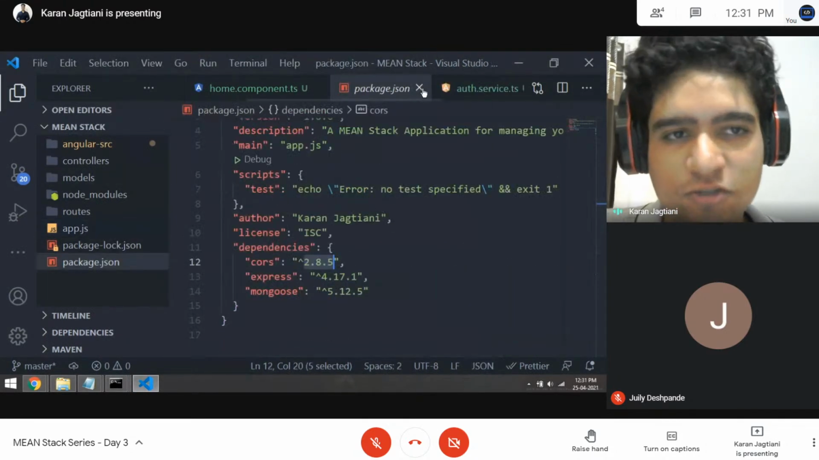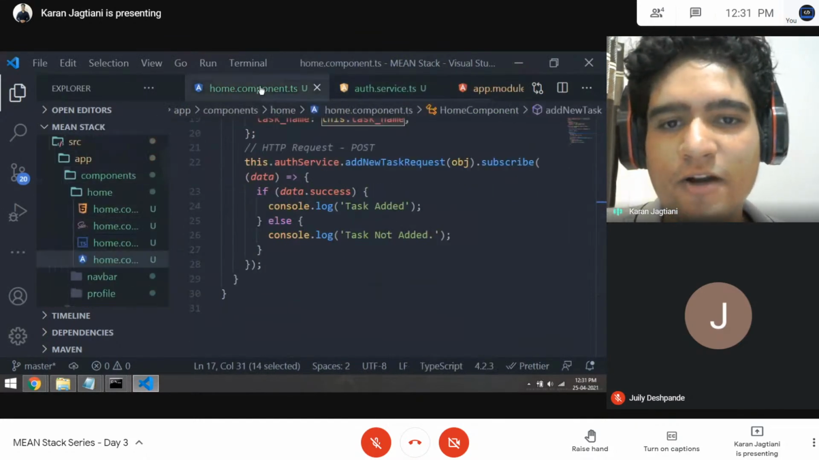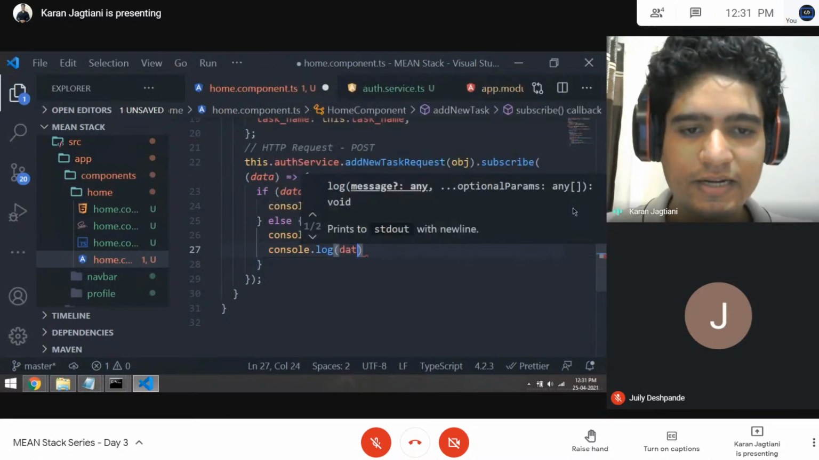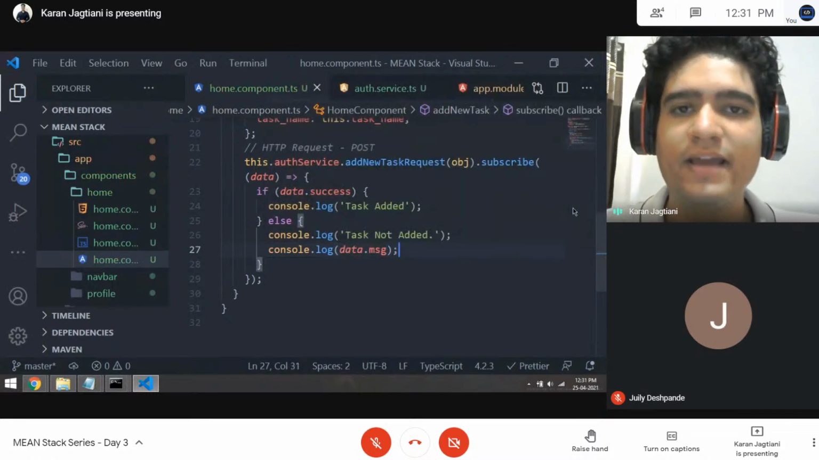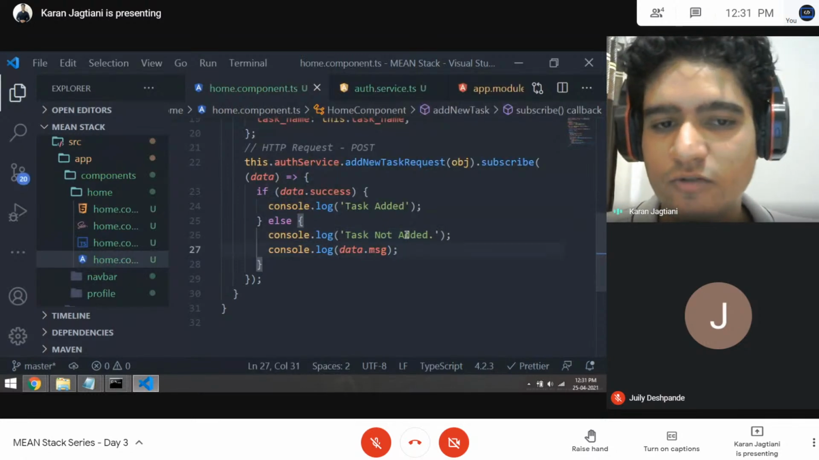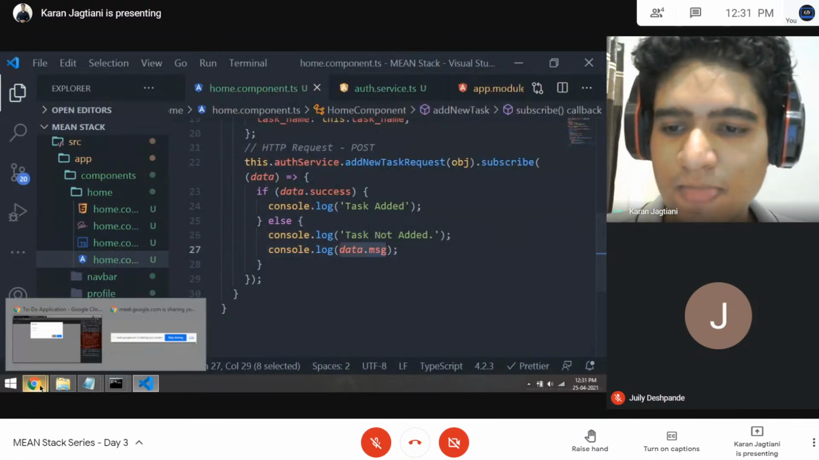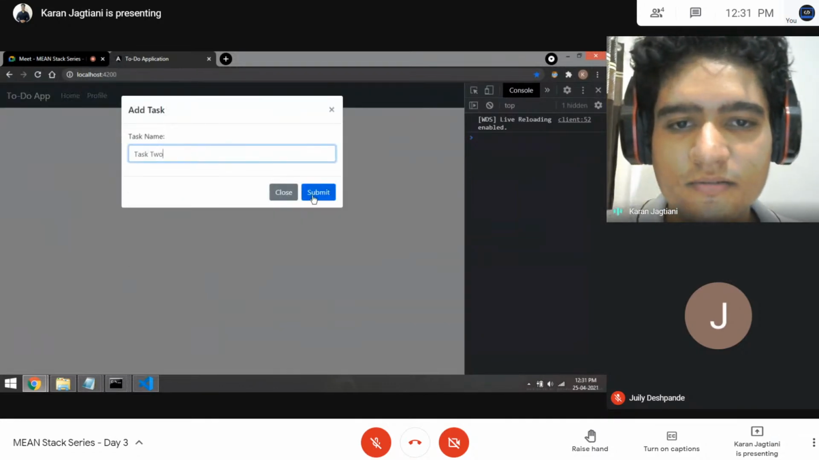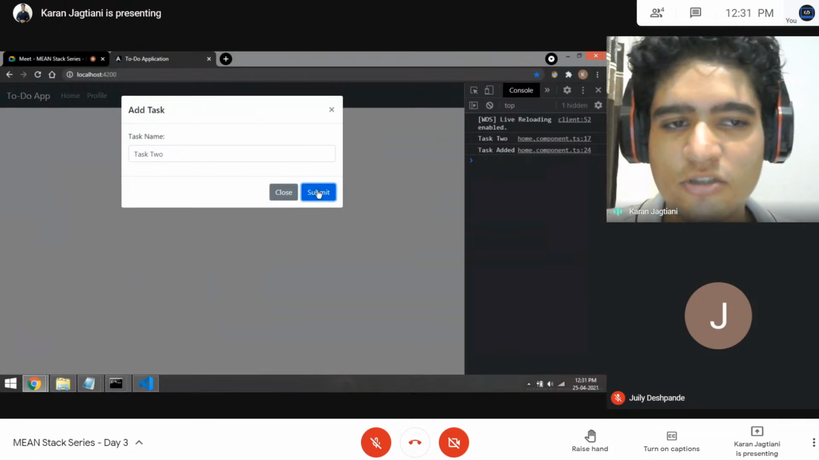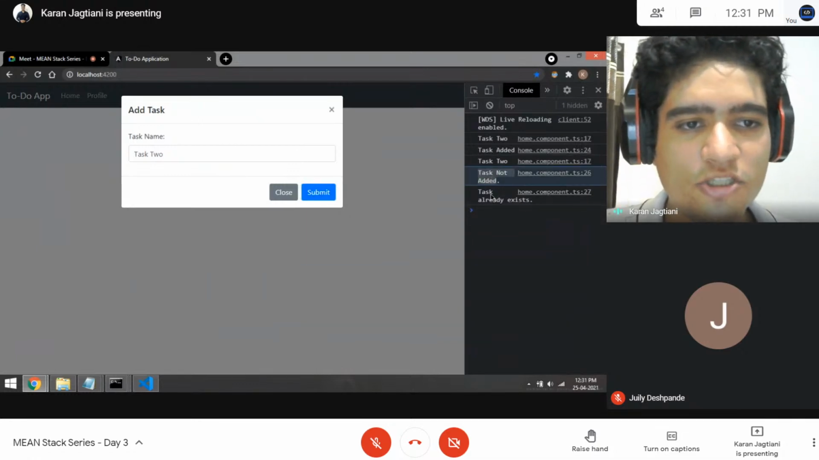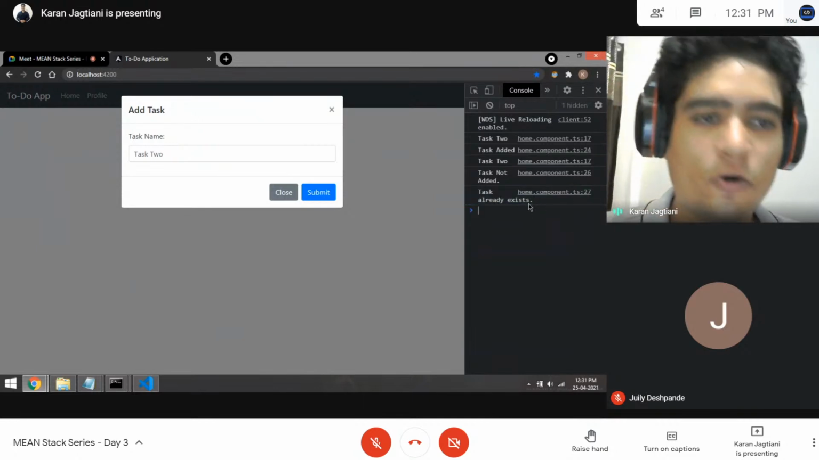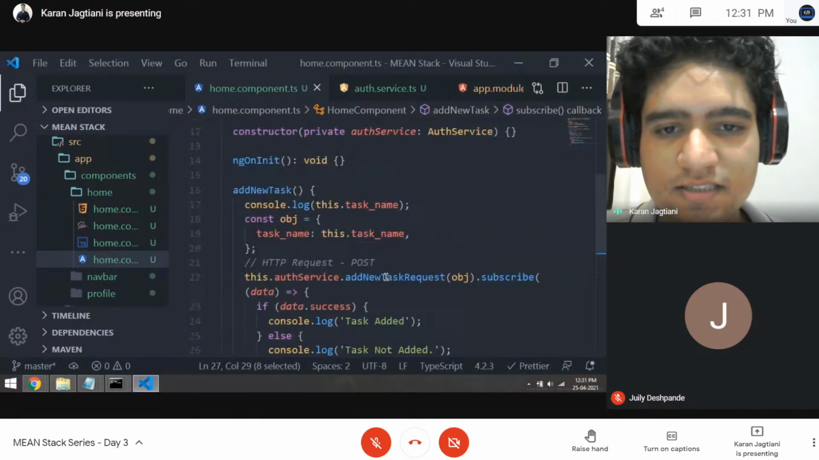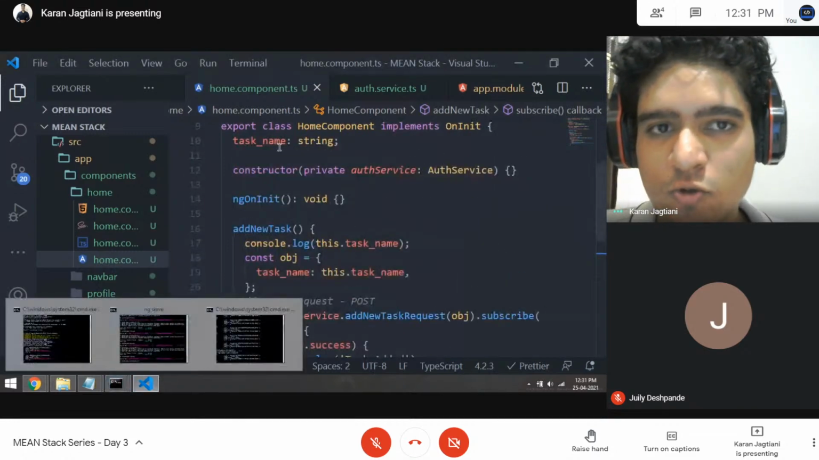You can close app.js and package.json as well, and come back to your home component. Over here, we'll also console log data.message, so why was the task not added? We'll print that as well. This is received from the server side. We'll do task 2 now. Submit, we get task added. If I do submit again, task not added because the task already exists. This is the logic that we wrote initially. So that is working.